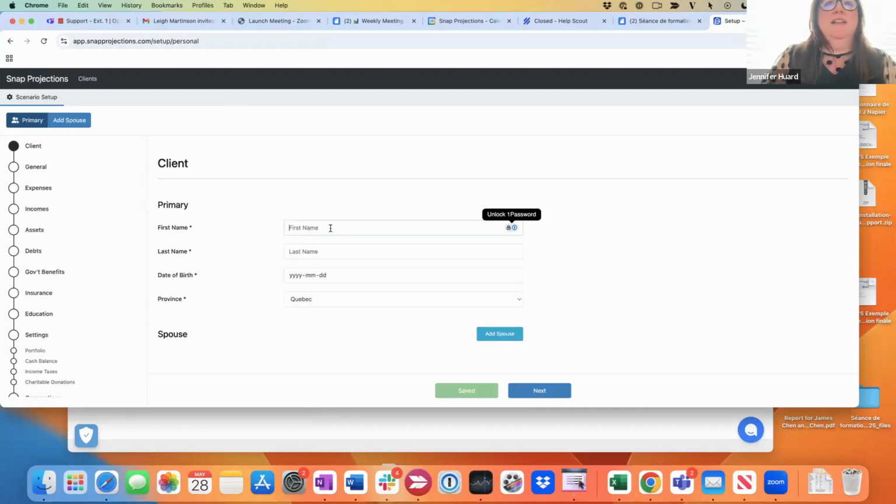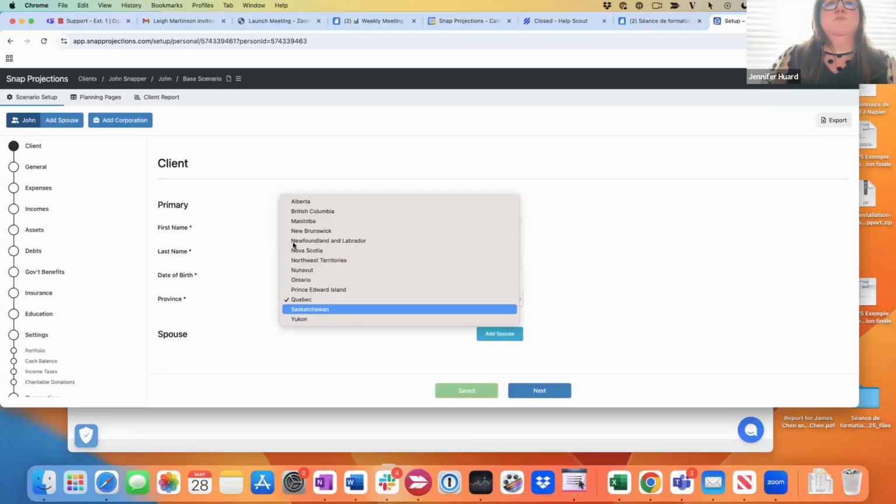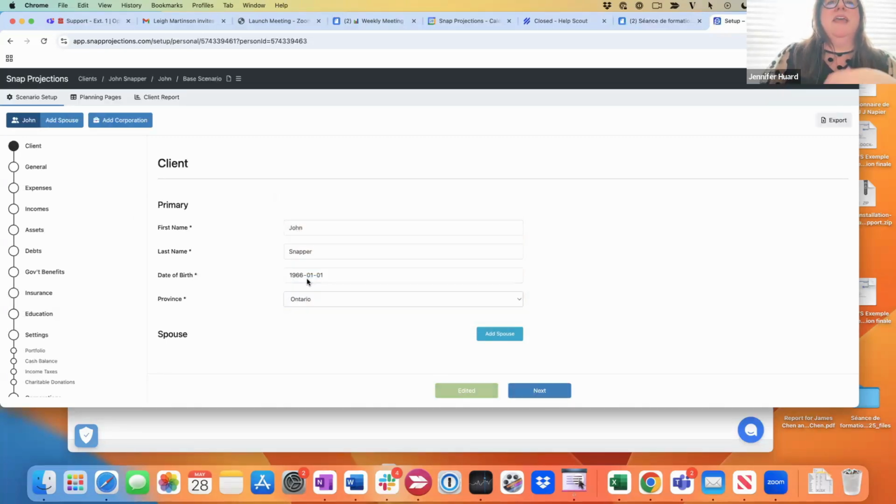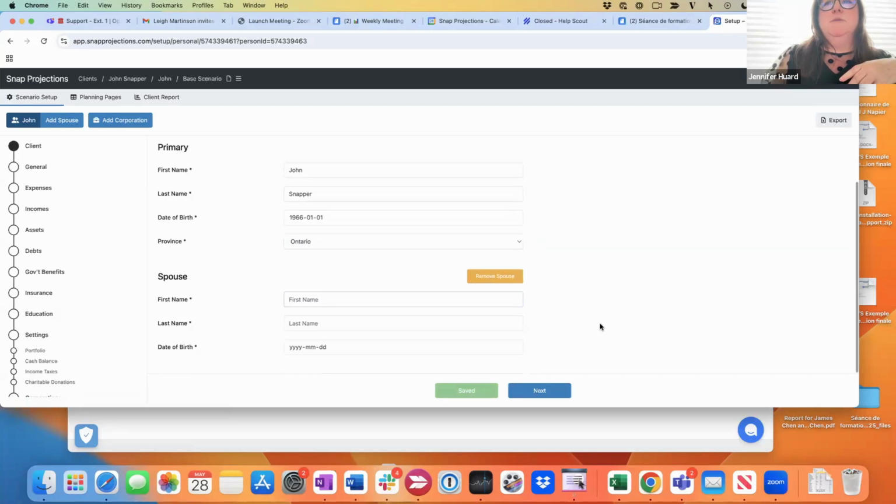So for today, my client's name is going to be John Snapper. Okay, and he has a date of birth of January 1st, 1966, and he is born in the province of Ontario. And for today, we're going to keep this relatively simple, but you could add a spouse if you wanted to, just by clicking on Add Spouse.